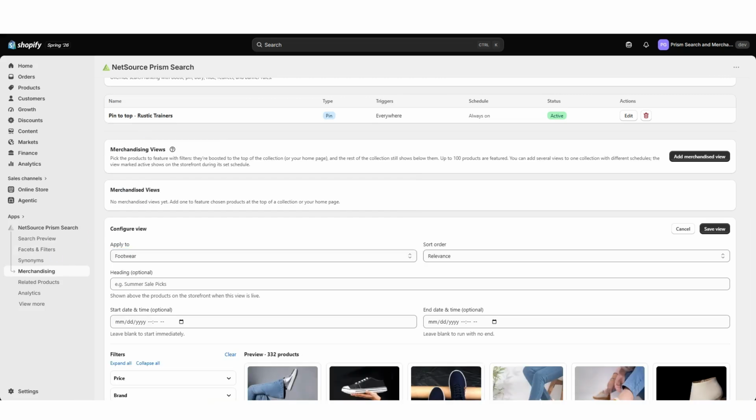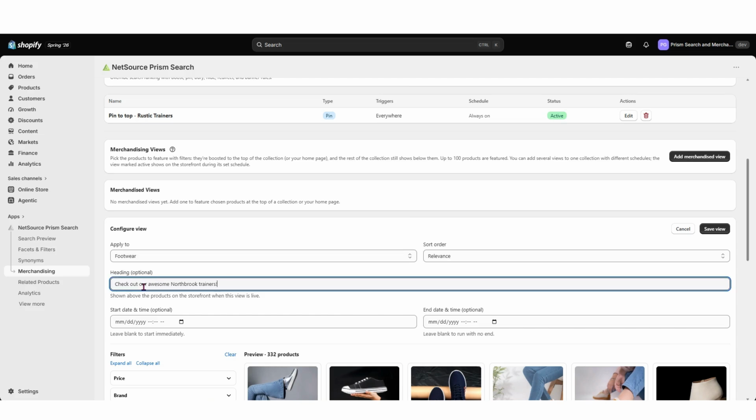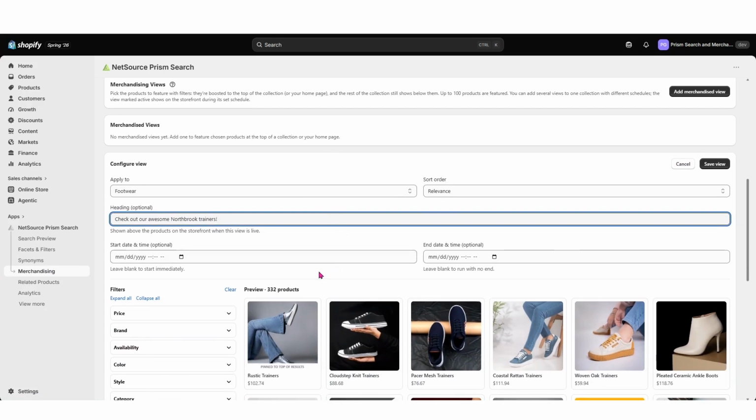Let's add a promotional message to the heading. Since we're going to configure this view so Northbrook trainers move to the top, let's make it "Check out our awesome Northbrook trainers." Okay, great. Let's take a look at scheduling this view.